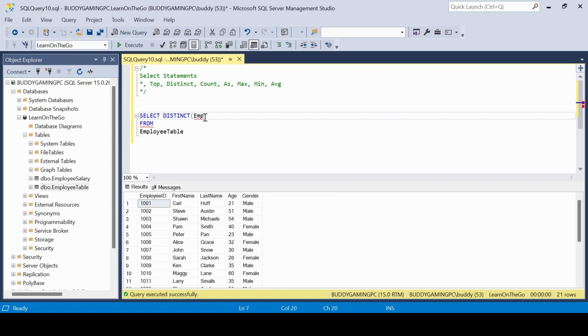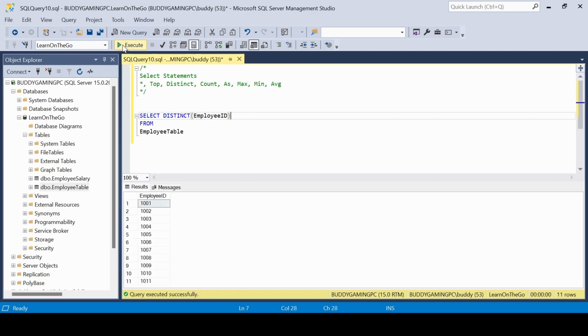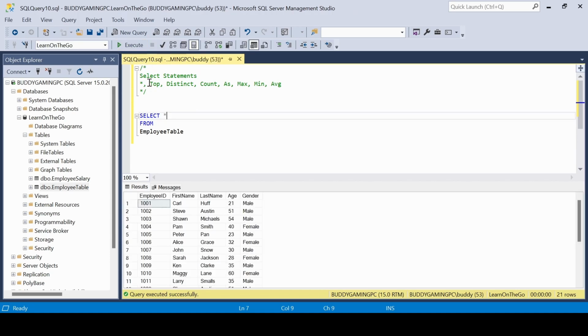So give me employee ID, and if I execute that, it's going to show you all the employee IDs, but the distinct employee IDs. Now if we come back here, and I'll just do this, hit execute. Now let's take gender for an example.